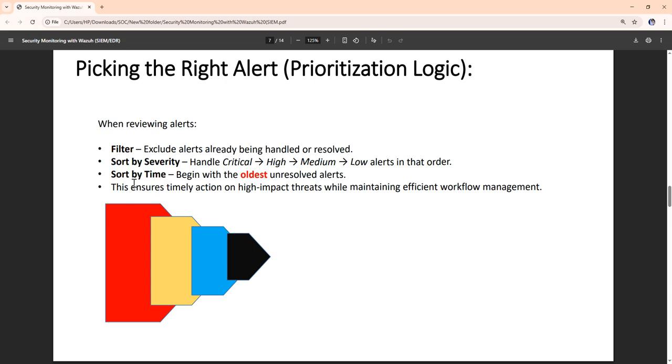Yeah, so carry on. You sort by time. You begin with the oldest and the unresolved alerts. This ensures timely action on high impact threats while maintaining efficient workflow management.